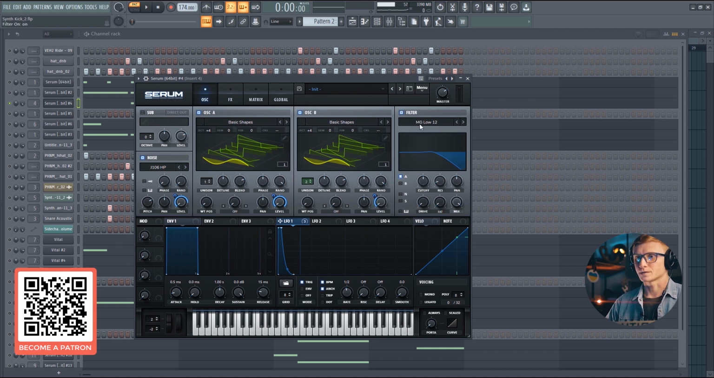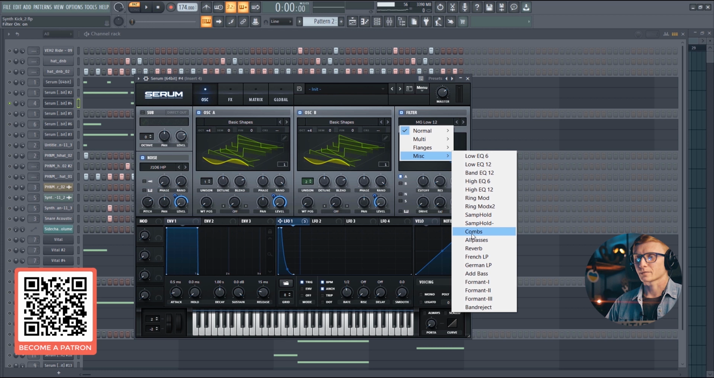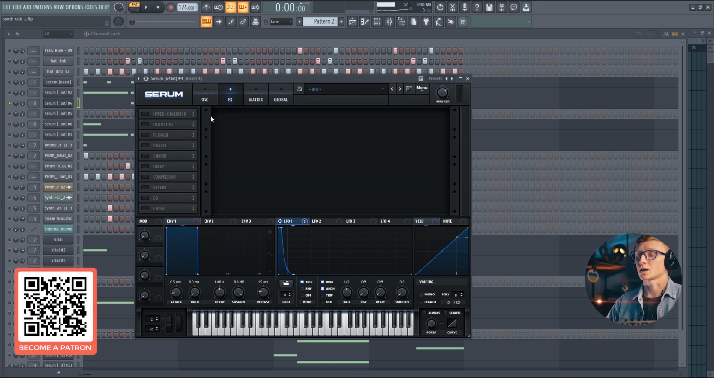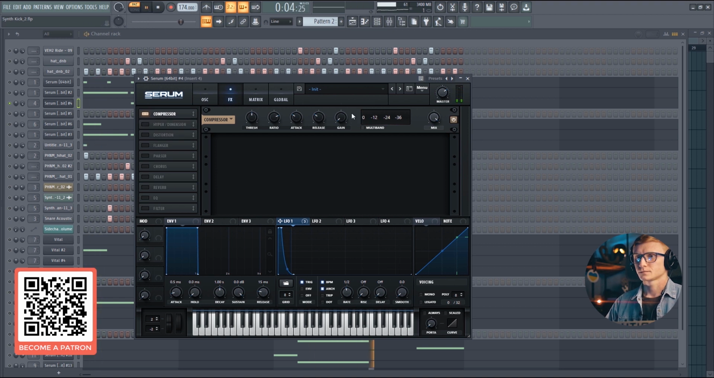Good that now we have a bit more advanced tools like Serum, and we are going to use a comb filter to add a bit more drive to this snare. Okay, set it up like this, and now let's go to the FX tab and use a lot of compression. Drag it all the way to the right. Set the compressor this way.